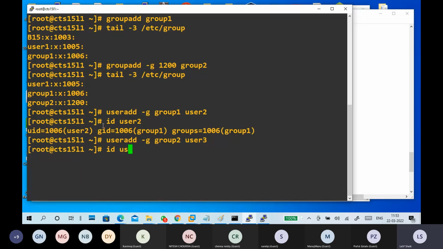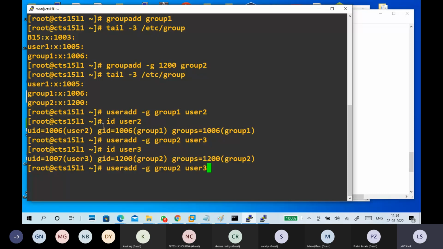ID user 3. Verify my group ID is 1200 and group 2 is my primary group. Same goes here. Instead of group name, I'm giving group ID for the primary groups. So user 4, I'm adding to group ID 1200. ID user 4.